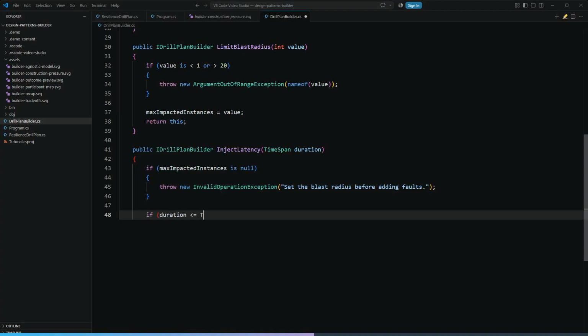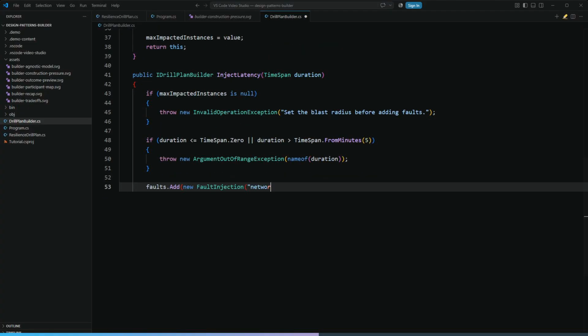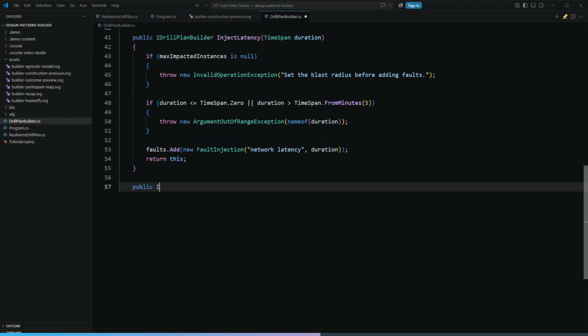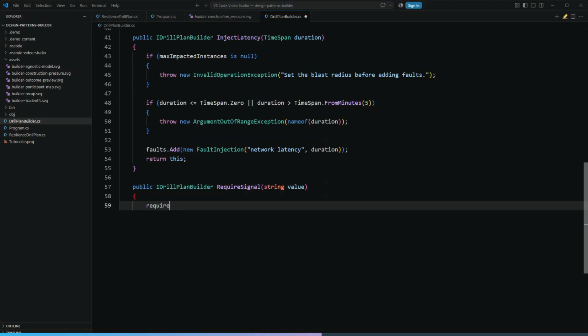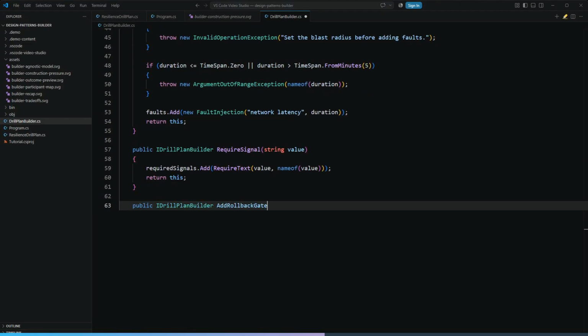Next comes inject latency. Before accepting a fault, it checks that the blast radius already exists. That rule makes the construction order explicit. It also rejects a duration outside the allowed window before adding a fault injection to private state.